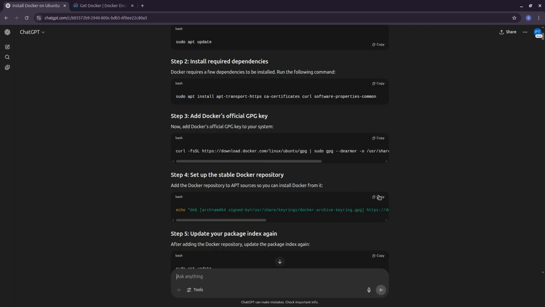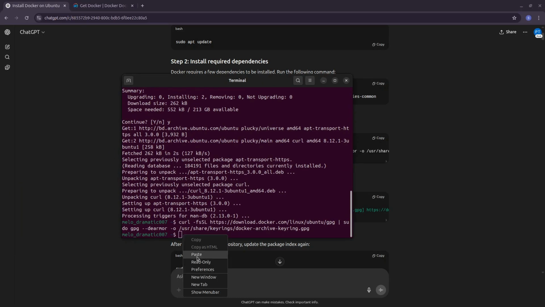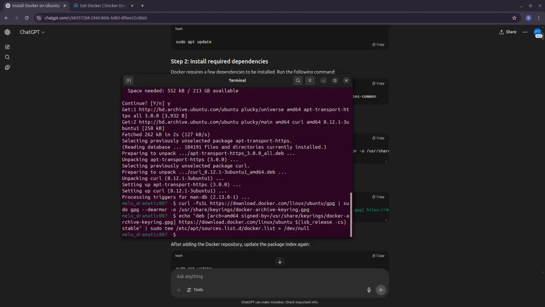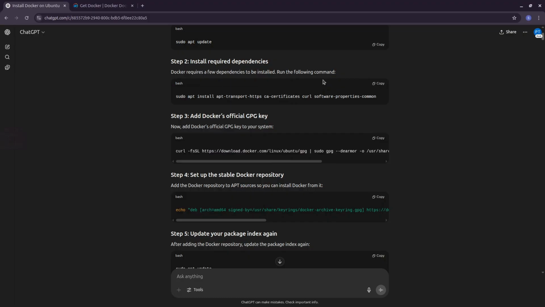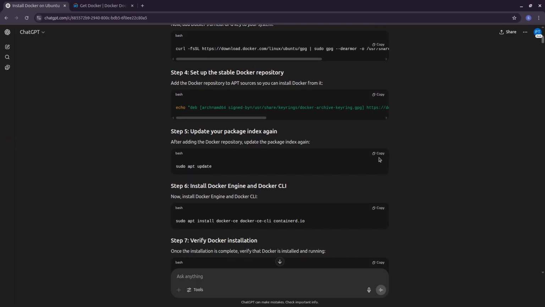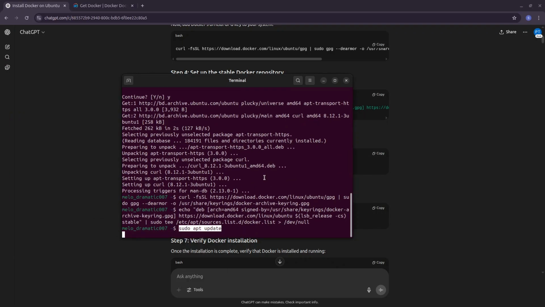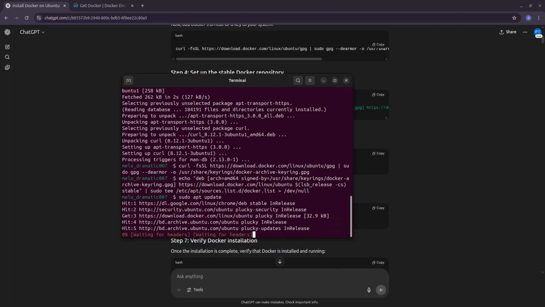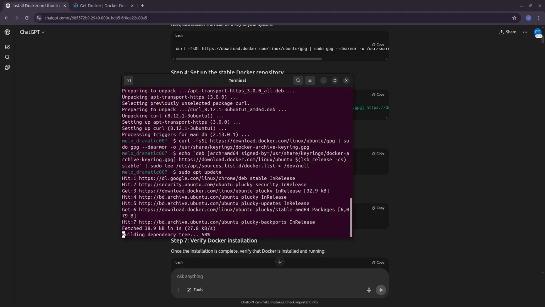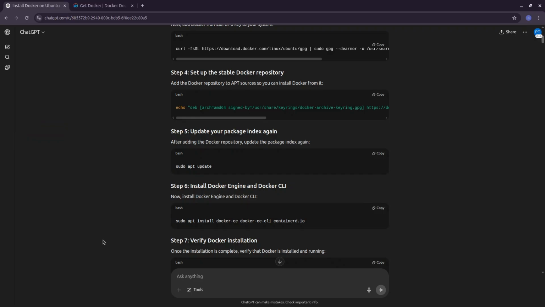So let's copy it, go to the terminal, and paste it. Okay, so the repo has been added, and again it says to update your packages. So I'm following it and updating again. Some sources can be modernized, no need now.